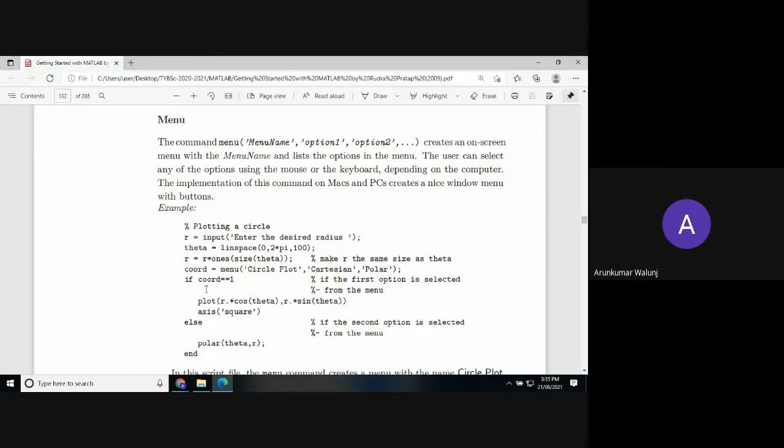So I will choose, if coordinate is assigned 1, then you have to select the first type, that is Cartesian, from the menu, and then plot r.*cos(theta), comma, that is the radius multiplied by cosine of theta and the radius multiplied by, because the radius has to be uniform, sine theta.